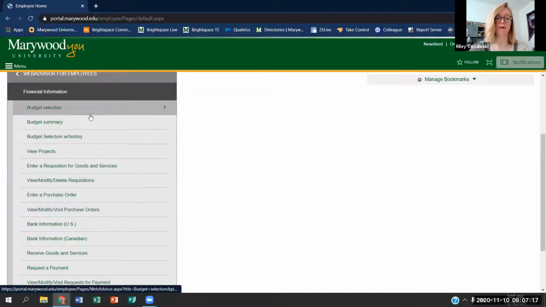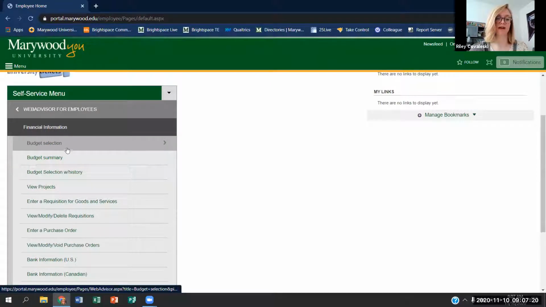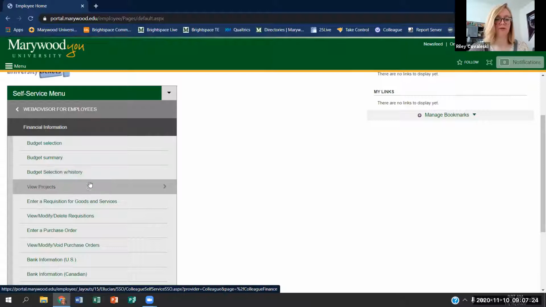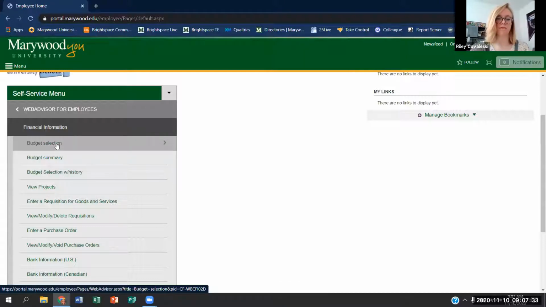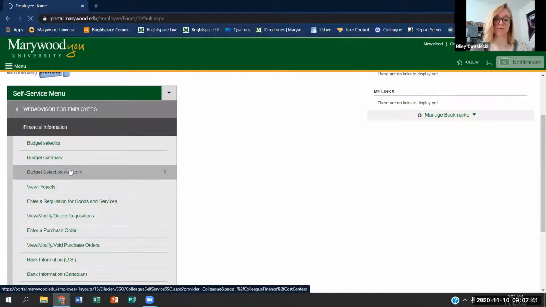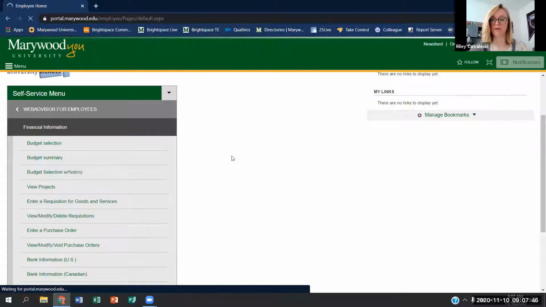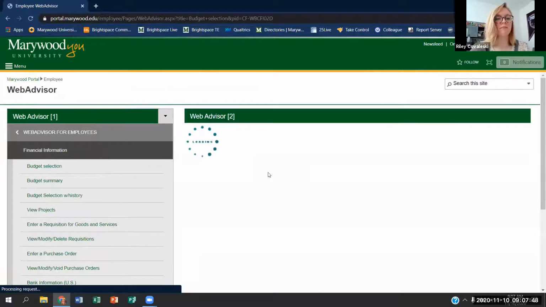You may. But what we're going to talk about today is budget selection, budget summary, and budget selection with history. Now the View Projects button, which is also here, goes to the same spot as budget selection with history. So they're all kind of in the same grouping. But we're going to start out with budget selection, which is actually within the portal. So you'll notice that it loads within this page. It doesn't open up a new tab, whereas budget selection with history opens up a fresh window and you still have your portal tab open as well.